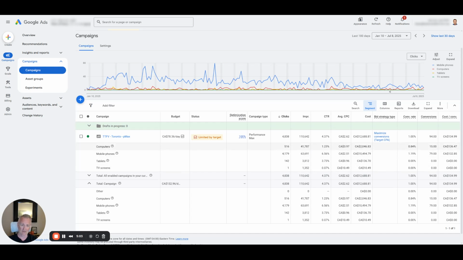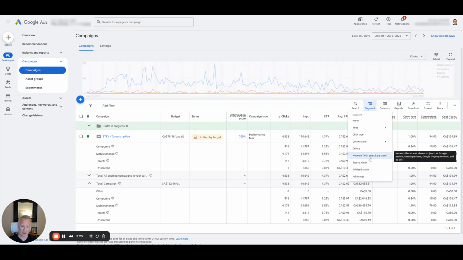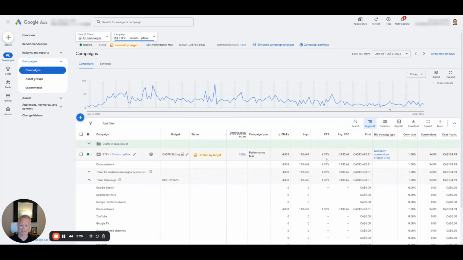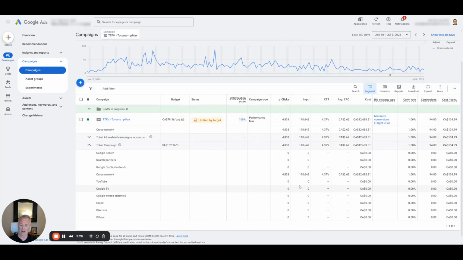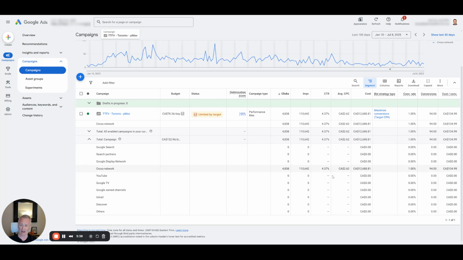But again, as with the time report, the device one can be great to see overall in your account how different devices are working, and then on a per campaign basis as well, without going into the campaign and pulling that up or building a separate report for it. Then you have network with search partners, and this can be a great way, if you have activated search partners or display, to see where Google is spending the dollars and whether or not you're wasting any dollars.